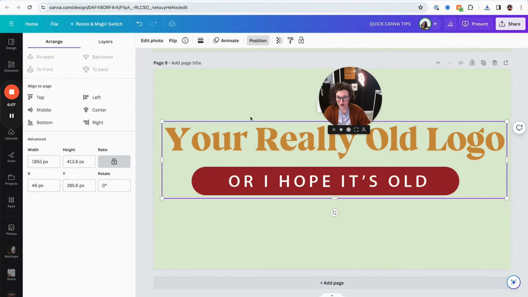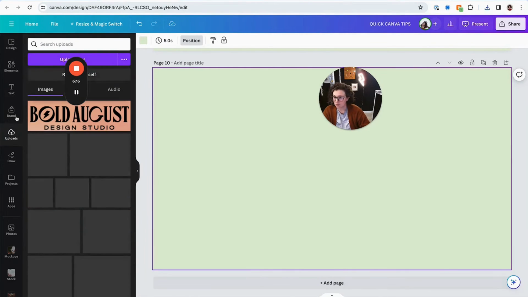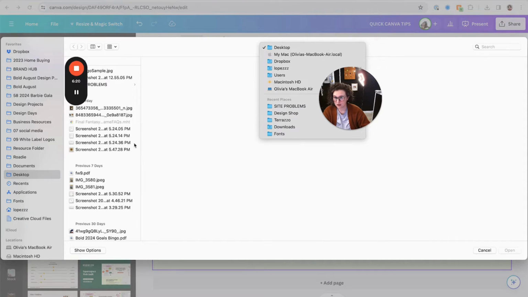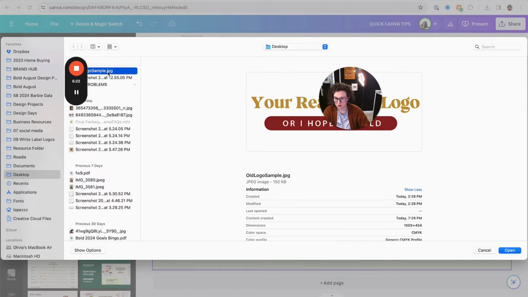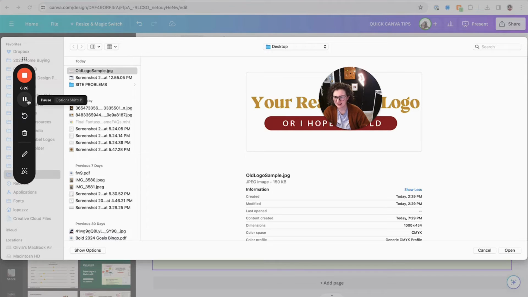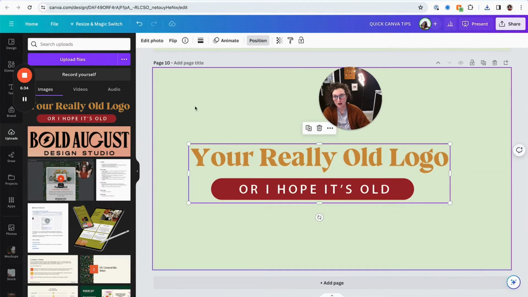So now if I come back over here, I can place a new file. I can come over here to, well, let's move this, uploads, and then upload a file. That is not it. Desktop, logo sample. What did I call that? Where did I save that? See, I don't remember where I saved that. And I found it. All right, now it's uploading. And then if I place this, now it is a transparent logo.